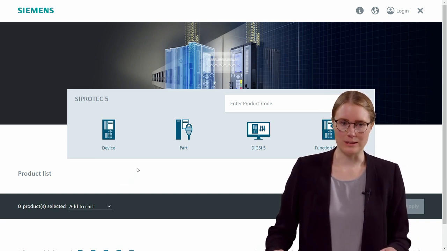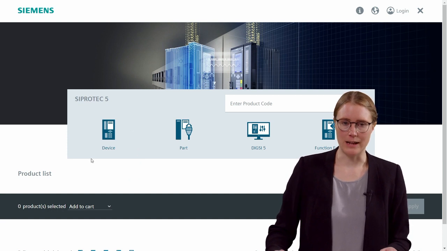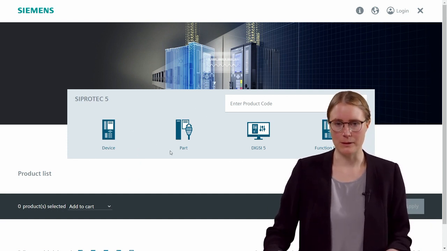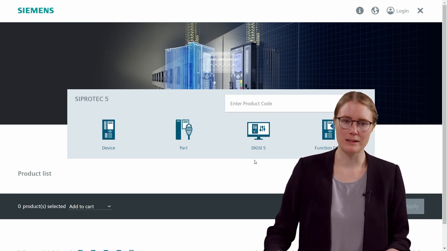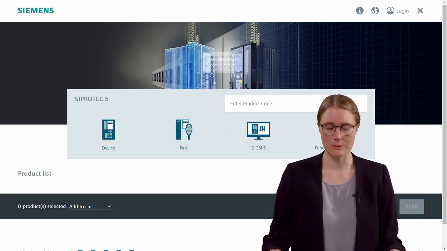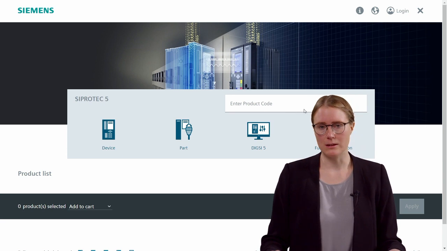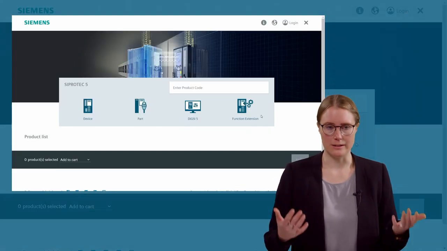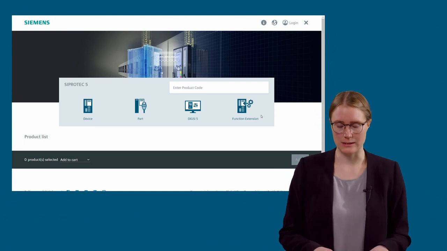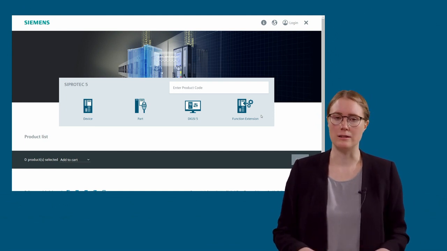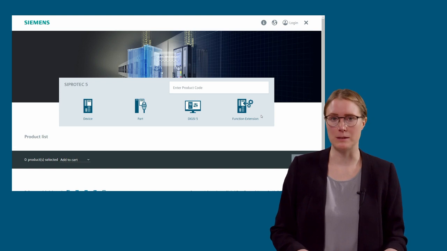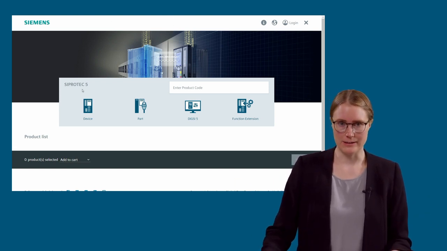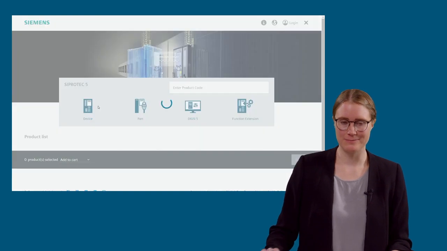So here you have the entry options: device, of course, for devices. With parts you can order spare parts. It's maybe also interesting for the busbar protection, because with this option in the configurator you can offer a DAF file to change the significant features later on, if your system, for example, has changed or extended. Okay, in our case, I want to start with device.